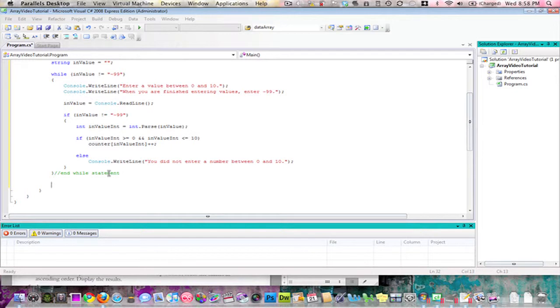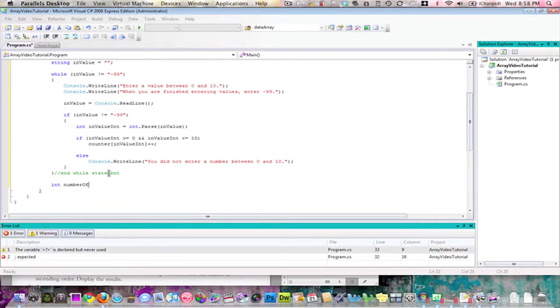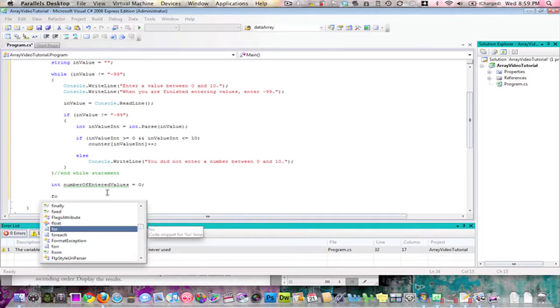And so we're going to move on to our next bit of code here. And we're actually going to create a new integer. And this integer, we're going to title it number of entered values. And we're going to set that equal to 0 to start out with. So with this number of entered values, our ultimate goal with this next section of code is to count the total number of values that the user entered. And to do that, we're going to use a foreach statement.